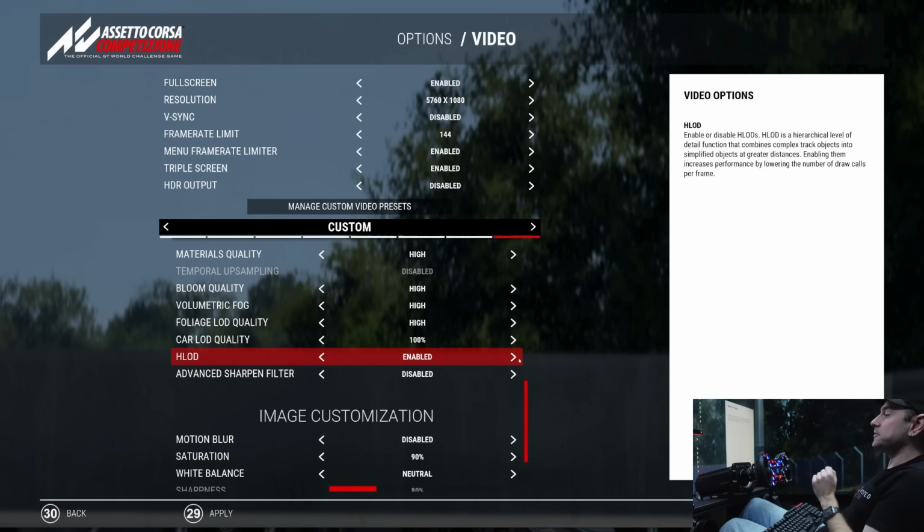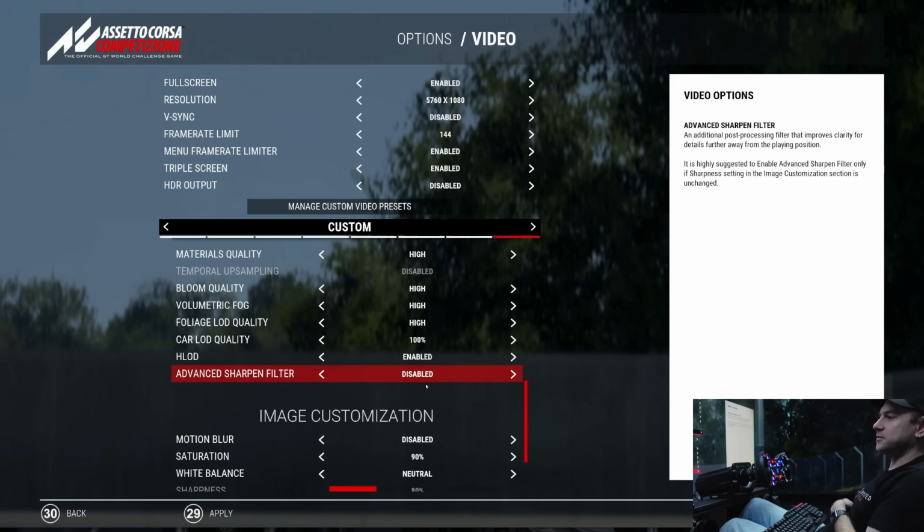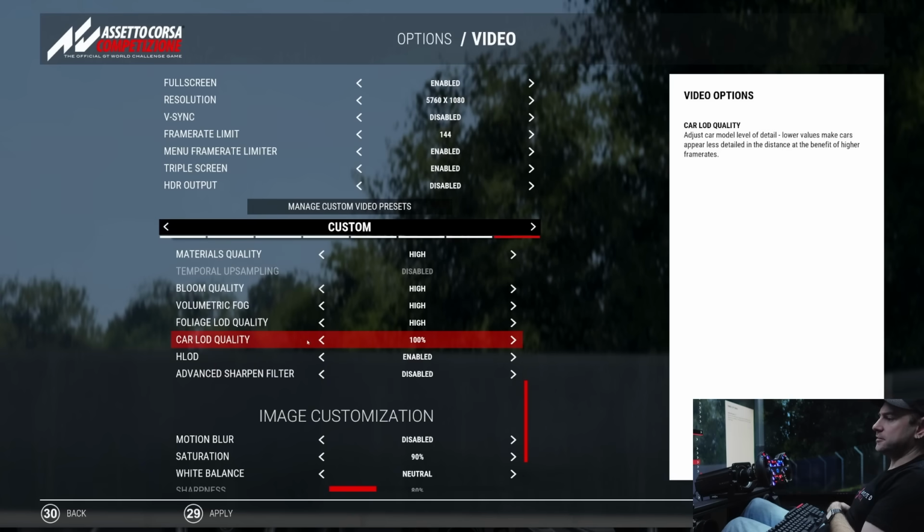Hierarchical level of detail, definitely want to enable this one. That's going to give you a slight boost in performance without much visual hit whatsoever. So definitely one to keep enabled. An advanced sharpening filter. This is something that can enhance graphics far away in the distance. But again, the performance hit is too big for me and I just didn't really find it was worth that. So I leave that one disabled.